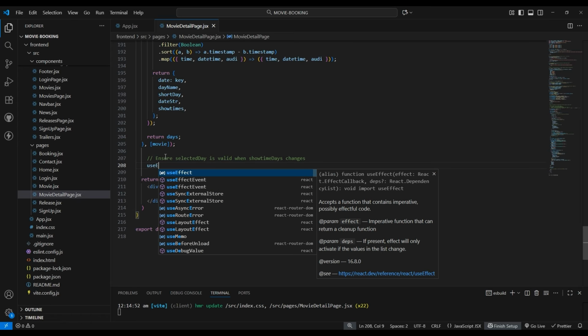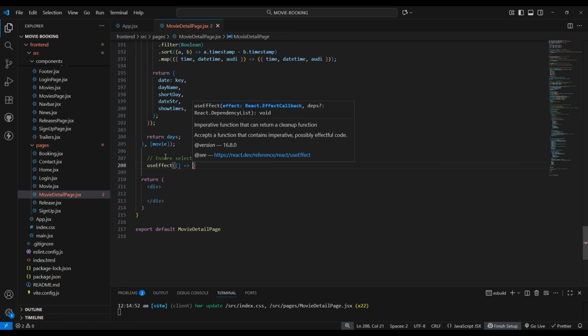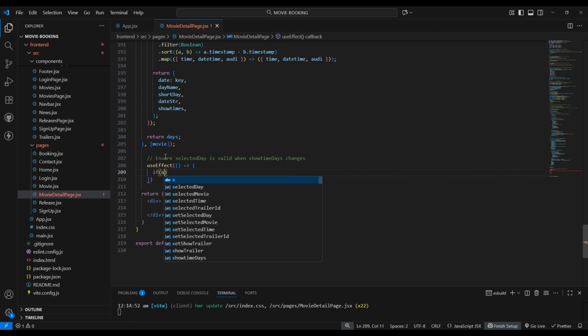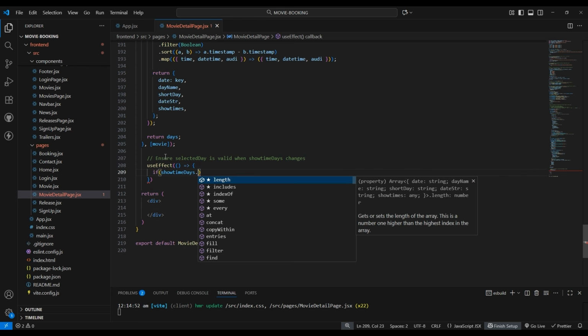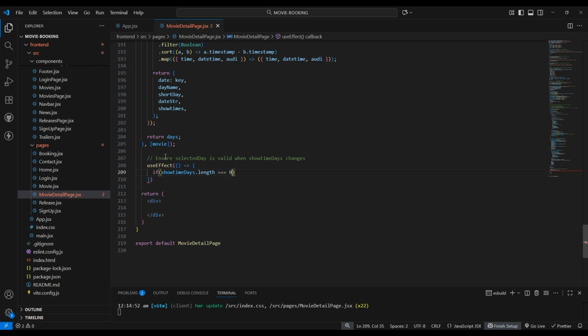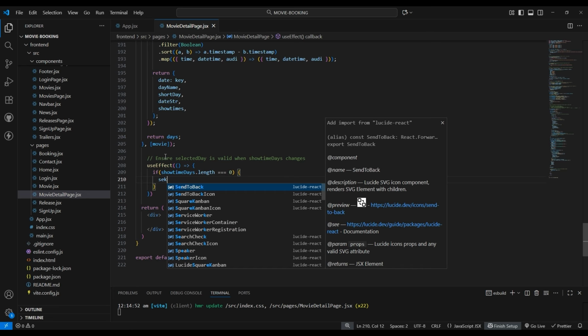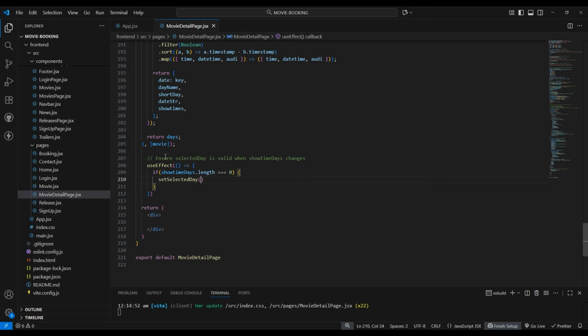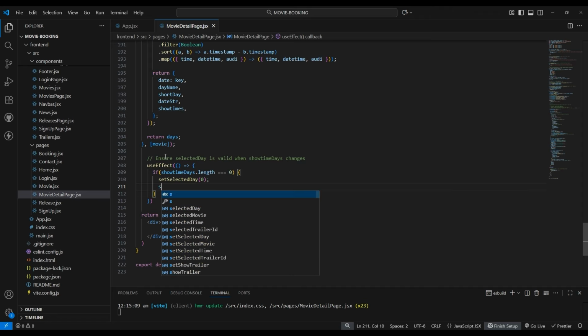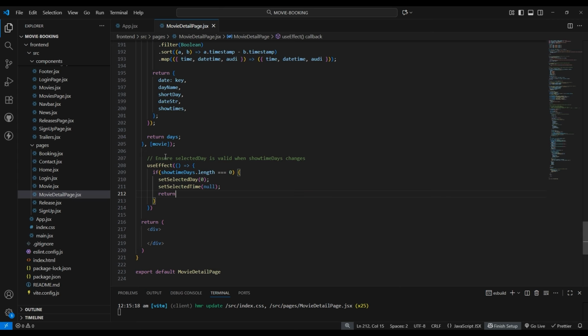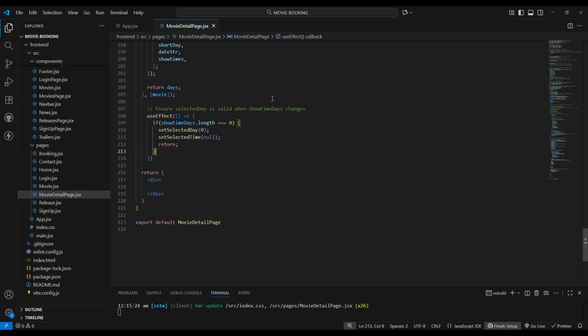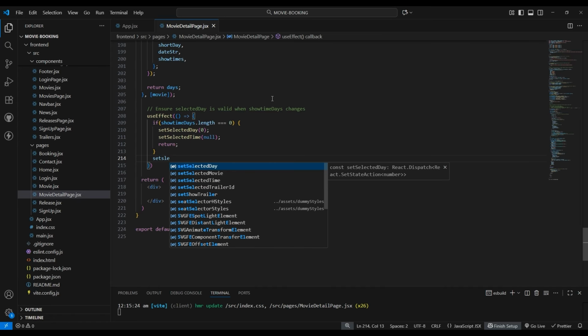ensure the selected date is valid when showtime changes. So create a useEffect hook, and inside this type here: if showtimeDays.length equals 0, then in that case it will just set selected day as 0, that this date is not selected here. Then it will set the selected time as null, that if the show is not present, then the timing is also not present. Then it will return this, the error, if it is not found here.